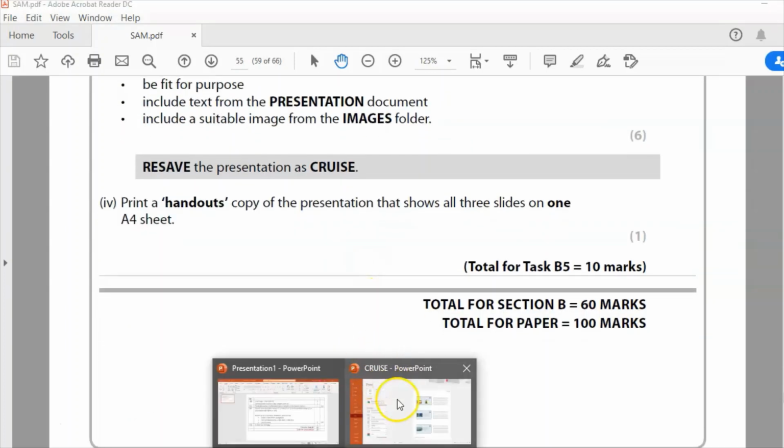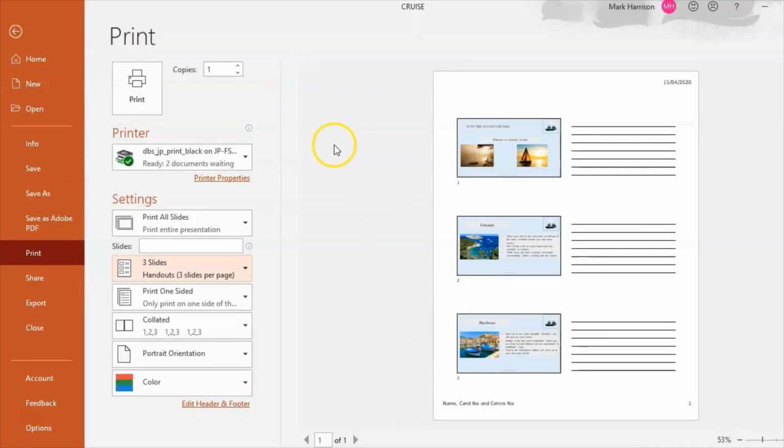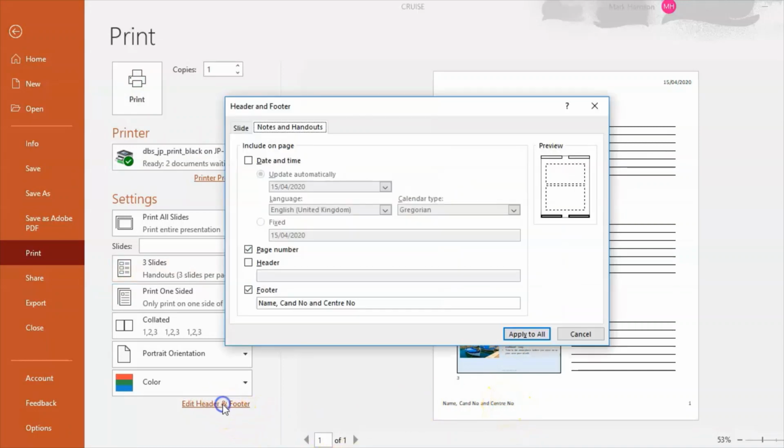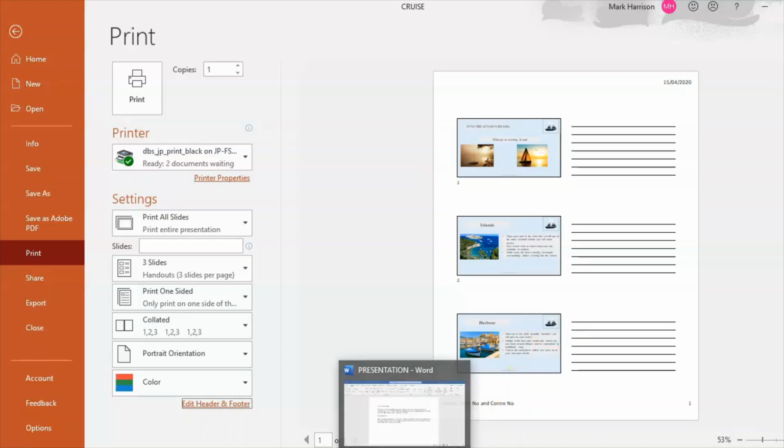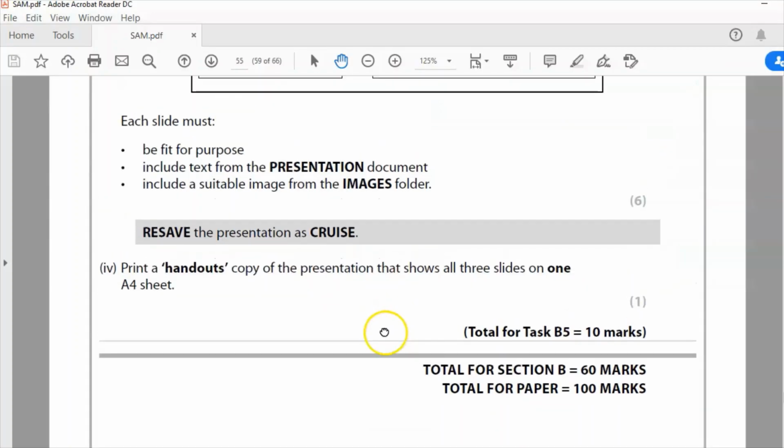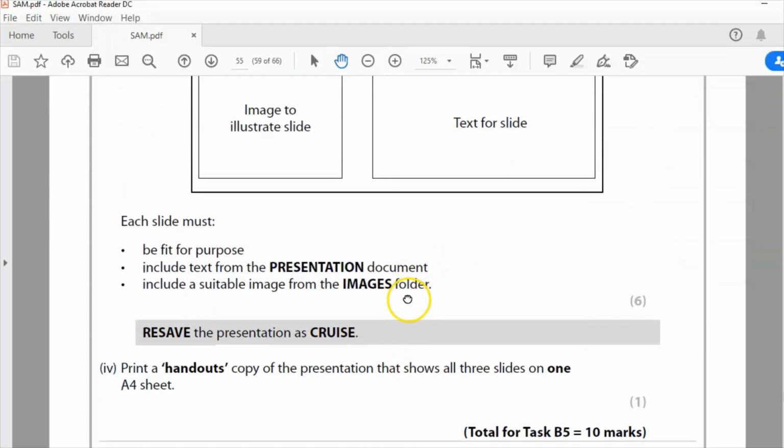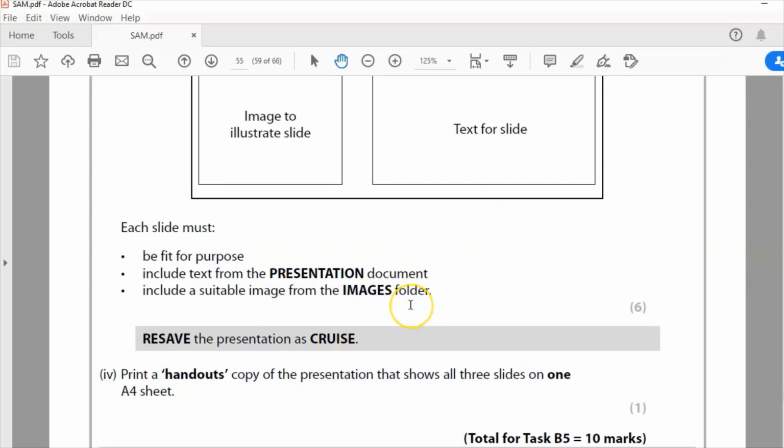Now, before I pull the trigger and click print, I need to make sure that it's got my details in the footer, and it has there. If it hadn't, then I need to just edit header and footer there and just make sure that I've edited the header and footer to have my details on it. So that is a total of 10 marks, and that completes the presentation task for the sample assessment materials.